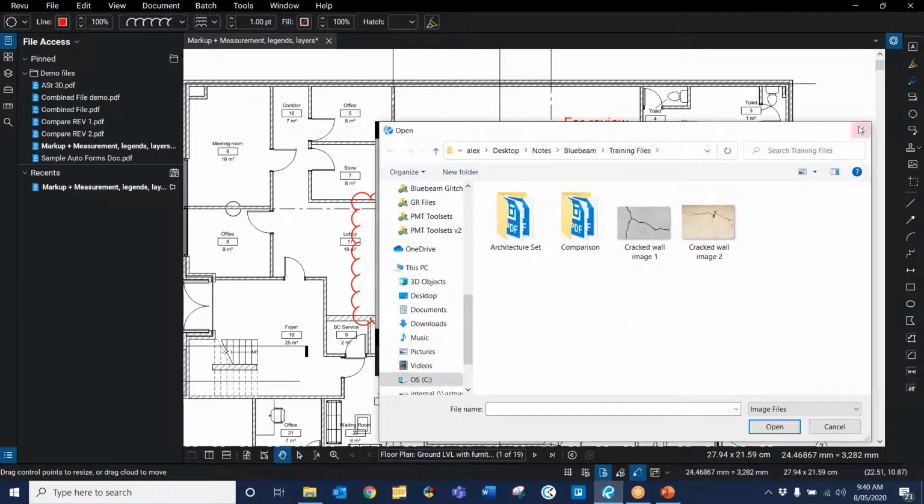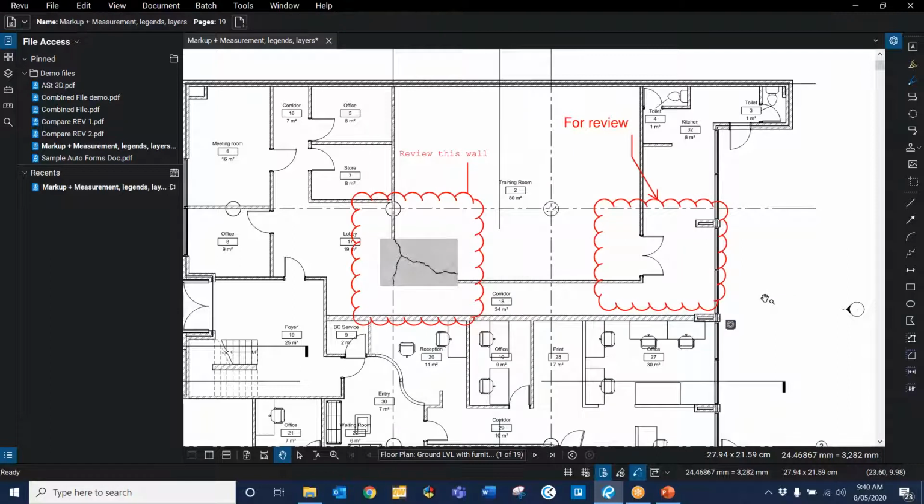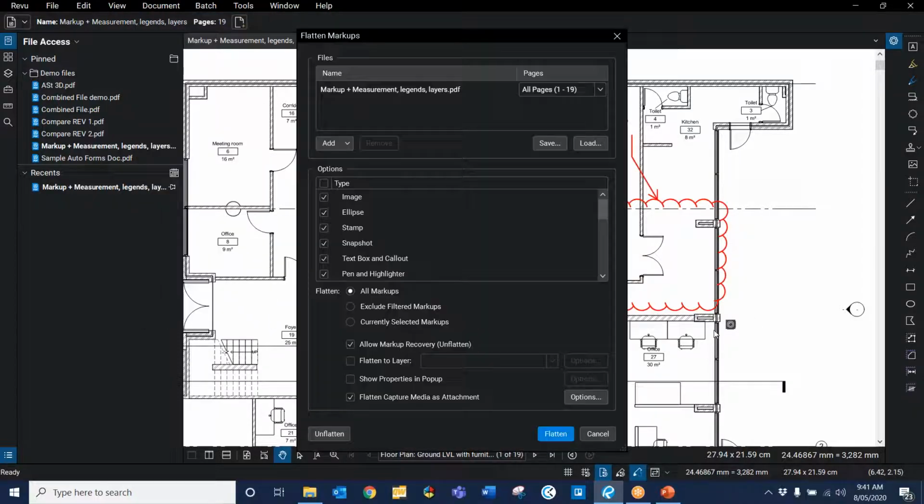So you can add more that way as well. One thing to note with the capture tool is it's a feature that's only in Bluebeam. So let's say, for example, I now need to send this to another person that works externally that doesn't have Bluebeam. To do that, I would need to flatten this before I send it to them. And then there's an option when we go to flatten it, document and then flatten. And we would need to flatten capture media as an attachment.